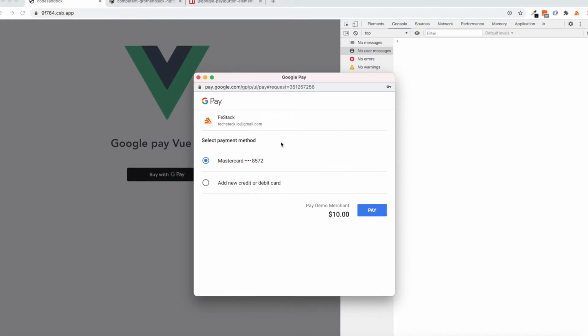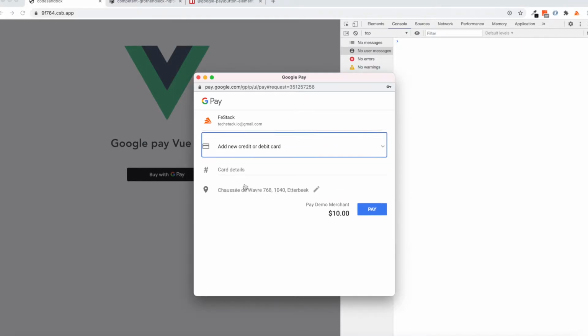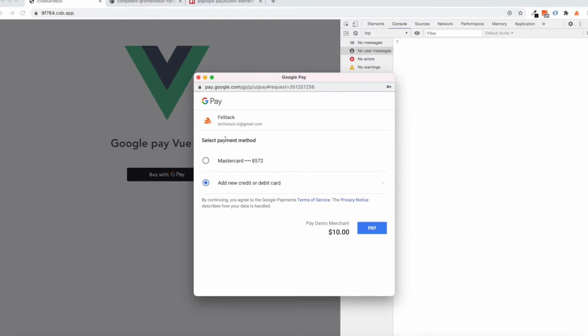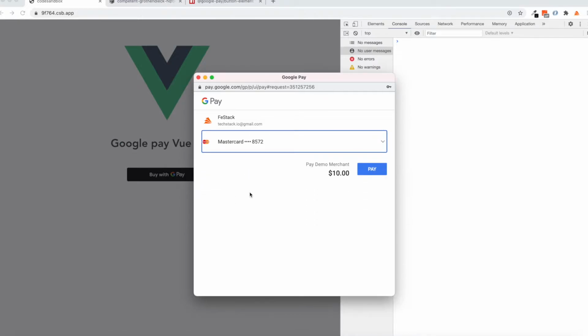And if you want to change it, you can change it here. You just click on this add credit card, credit or debit card, and then you can choose whatever you want. As of now, I'm not going to change it because I have already added, so I'll be using the existing one which I have already added. And then this is the final amount which I'm going to pay with this Google Pay method.